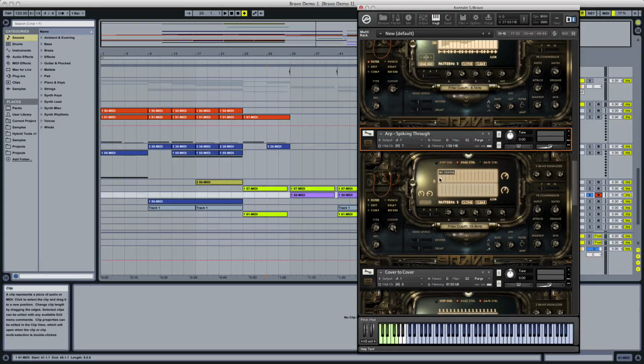So the top one here controls a stabby, forward sound like this. If I bring this down, so this is with the filter on. If I just bring up the top one, which is the forward motion one, you can instantly hear what that's doing.